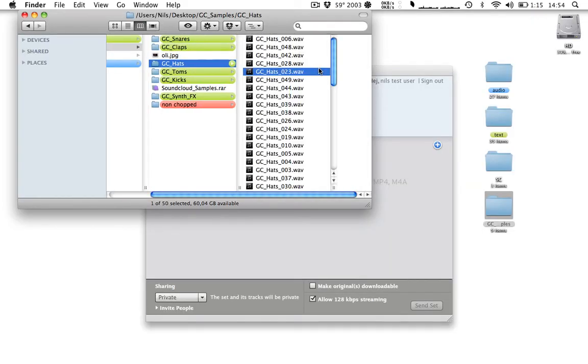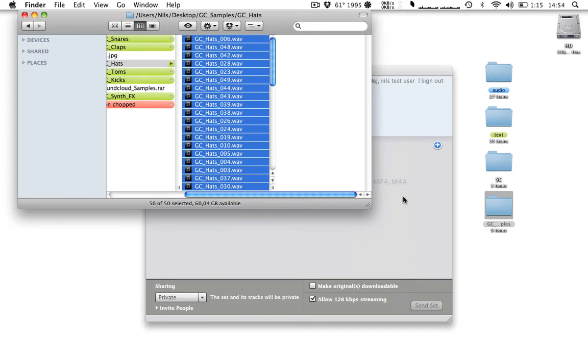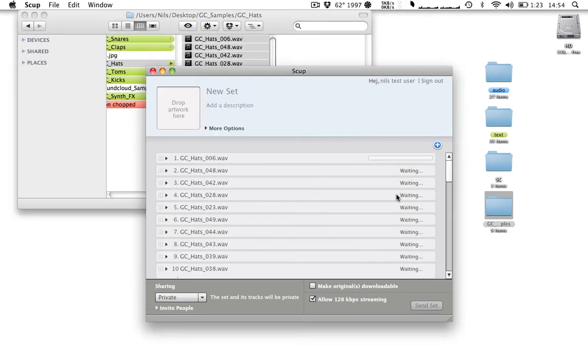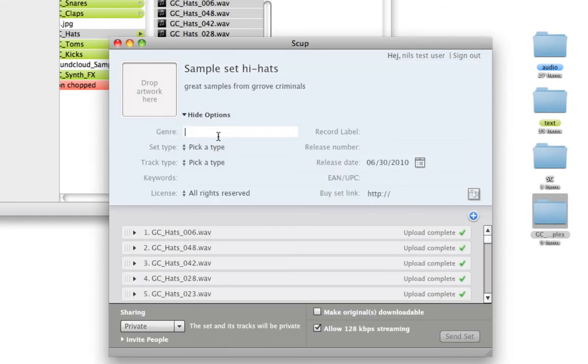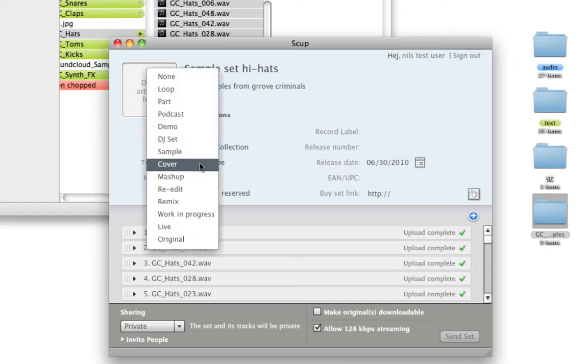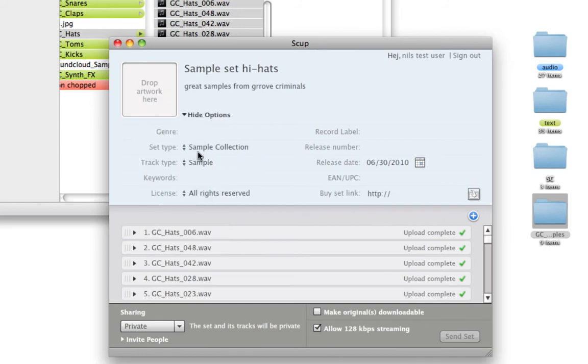Then simply drag the files you'd like to upload to the Scup window. Now you can add some metadata to make your samples easy to find. There's a few settings that are more important than others. The first one is set type, which should be set to sample collection. And then there's the track type, which also should be set to sample.